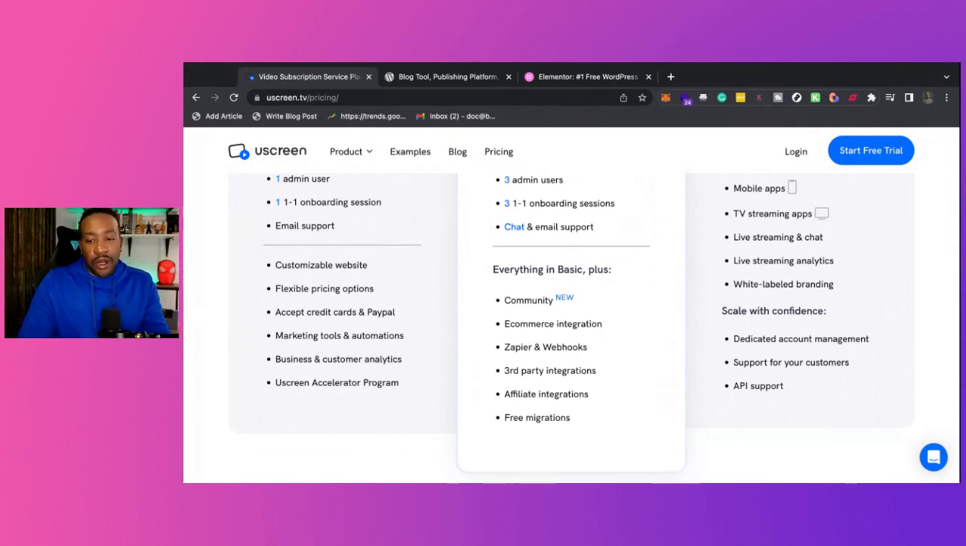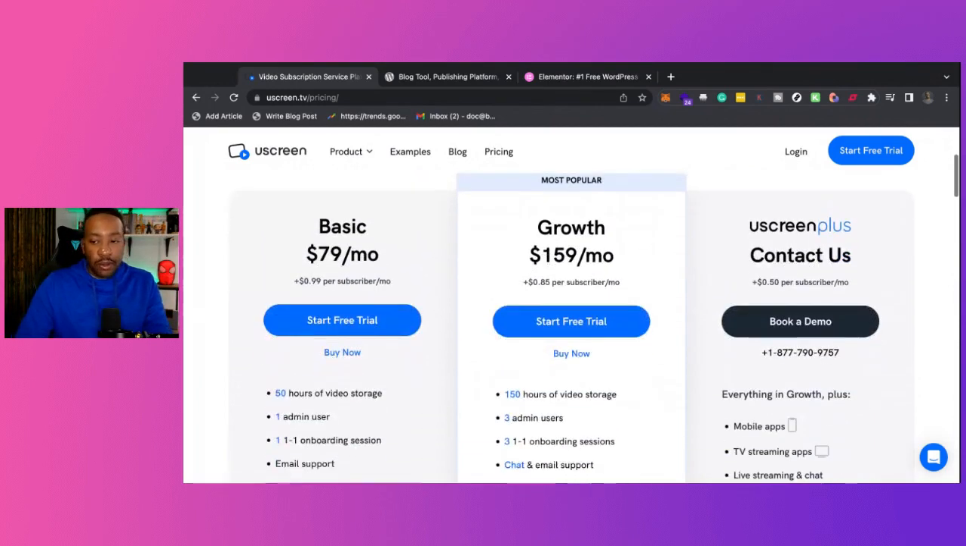You can have third-party integrations, affiliate integrations, and then free migration. So if you're on another platform and you want to migrate, you're feeling frustrated or overwhelmed and you don't want to do this manually, Uscreen provides that if you go on the growth plan.